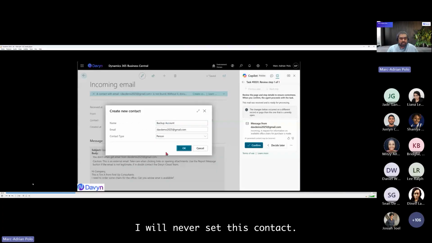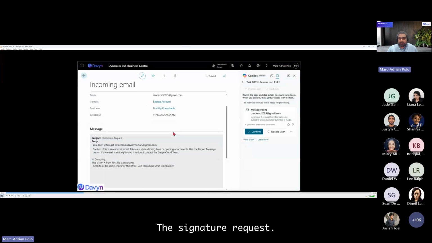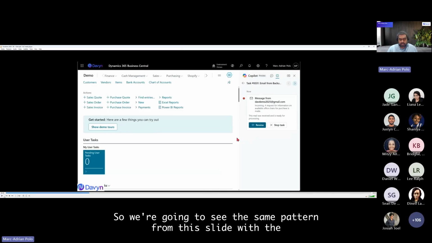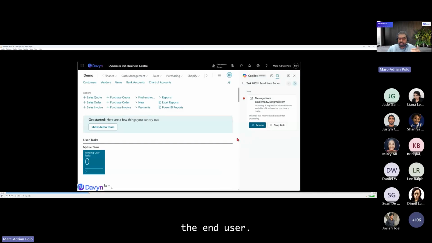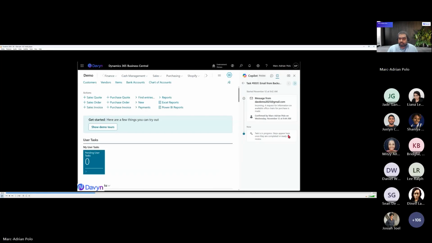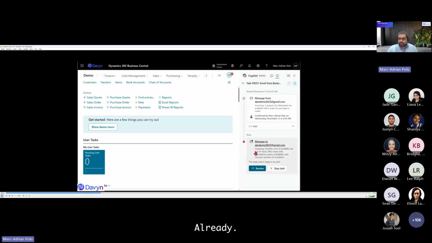So the first thing we'll have to do is register the contact. I'm going to register this contact and assign it to a company, and then I'm going to confirm this initial request. So we're going to see the same pattern from the slide with the end user. It's all review and confirm, review and confirm. So we reviewed and we confirmed the first request from the client. We see here that the task is in progress. Steps appear here once they are completed or ready.